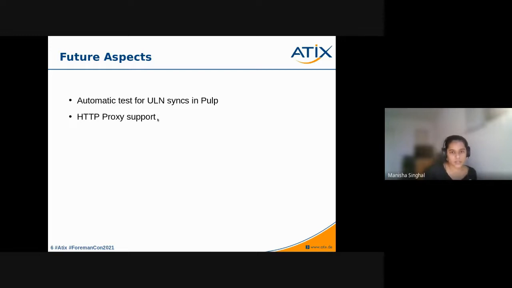So as of now, we don't have automatic tests for ULN syncs in Pulp. So it's a word of caution: if a user tries to create a repository and sync it, there might be a case where we won't be immediately informed that these repositories are broken, if there is some new Pulp RPM release which breaks the ULN. So we are trying to add automatic tests so that we are immediately informed that these repositories are broken. And we are also adding HTTP proxy support in ULN. As of now, it's not possible, but it will be offered soon.